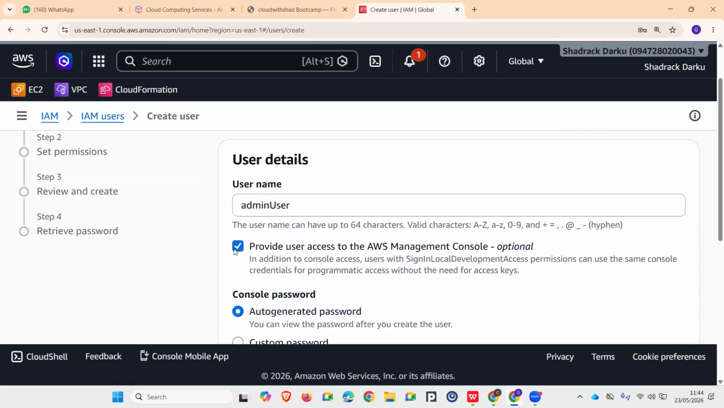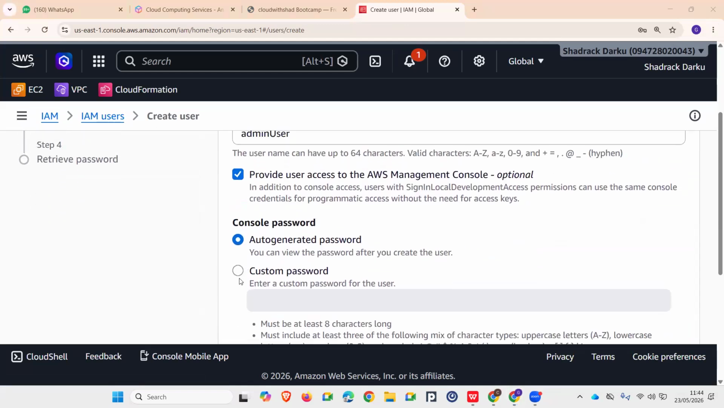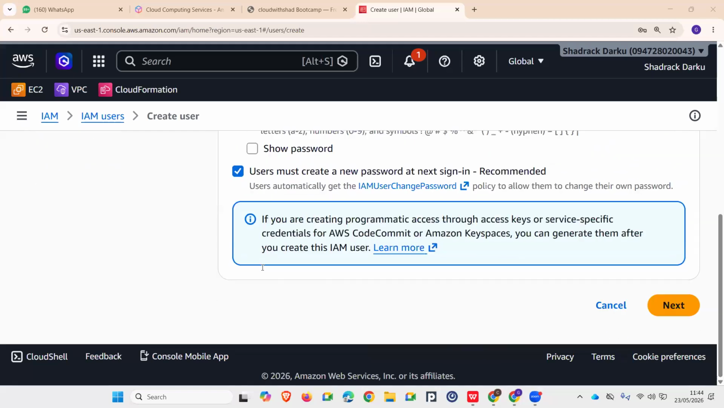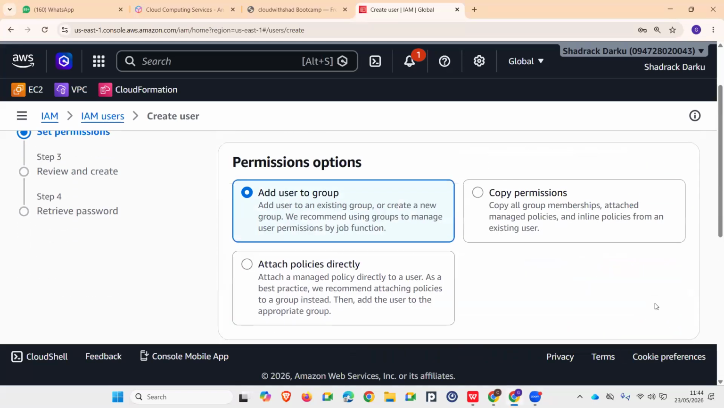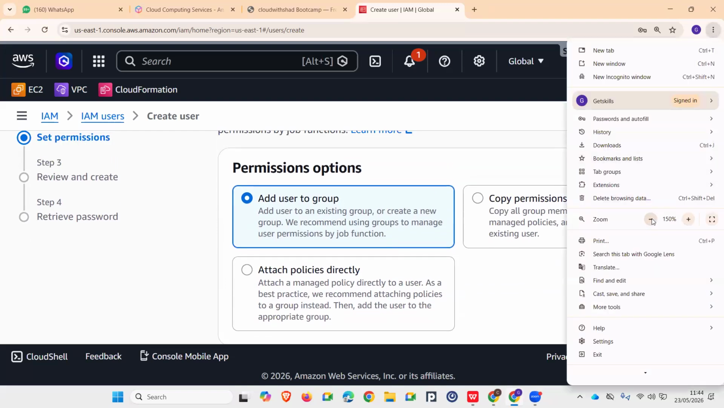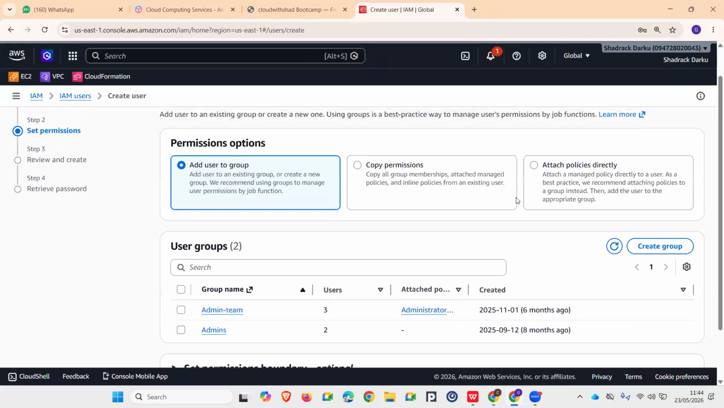I'll give it access to the management console. Then I'll just leave it at auto-generate password. I don't have to show you the password, no. Then I go to next. So the rest, I'll leave it on default, right? So here, I must give the person the admin user permissions. I'll give the admin user permissions, right?